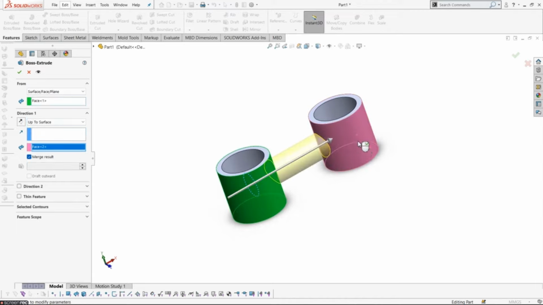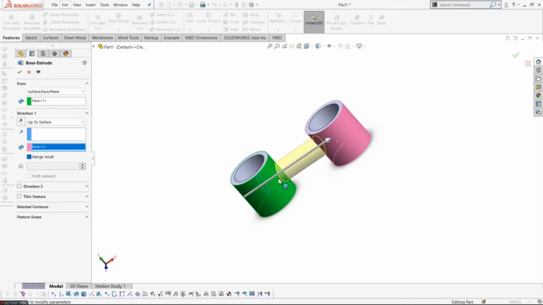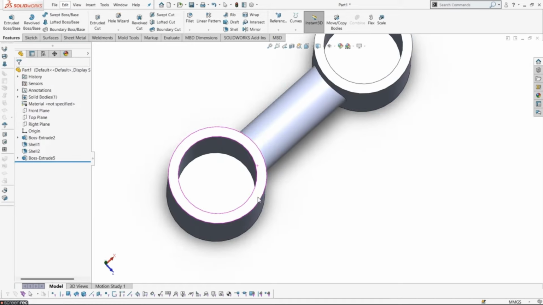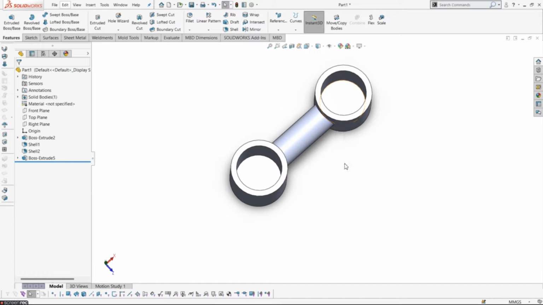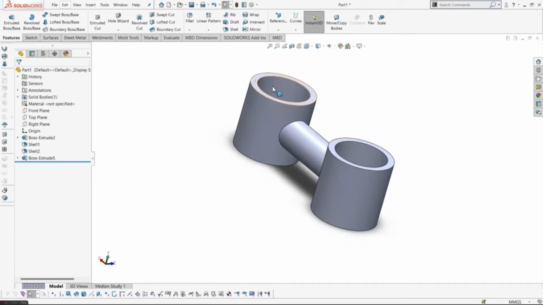Afterwards, if you select up to surface, the end limit is also set between these two structures. No need to create additional solid bodies to remove it. Just use from surface, up to surface. Now I simply make the solid body using the extrude both option.